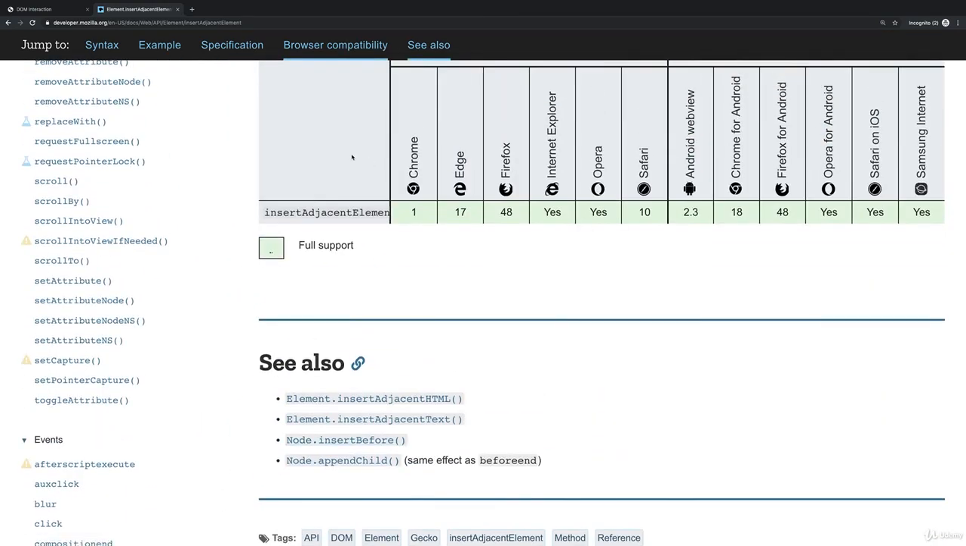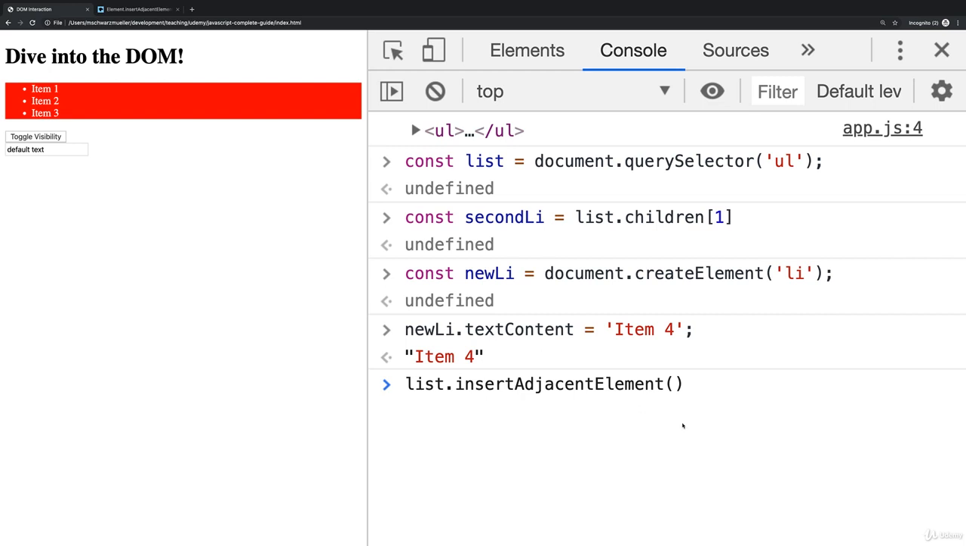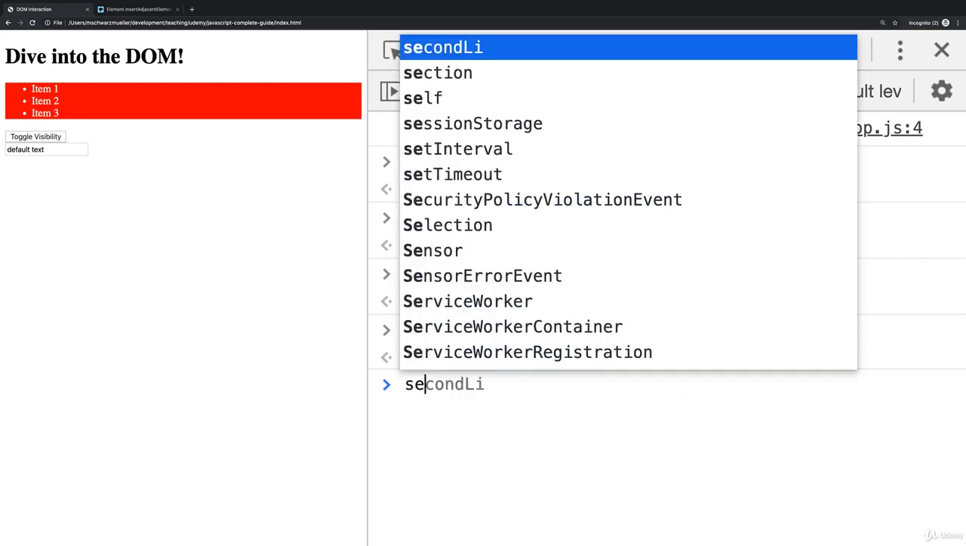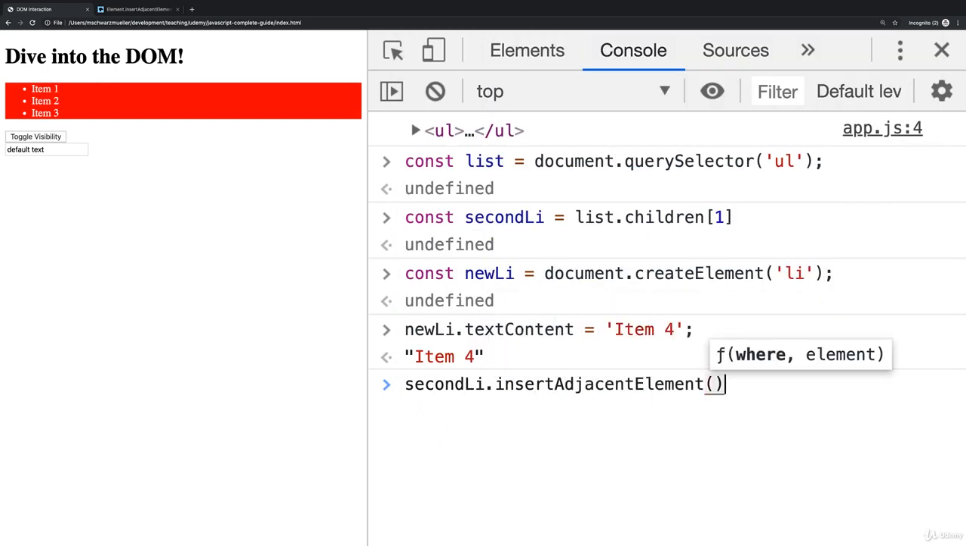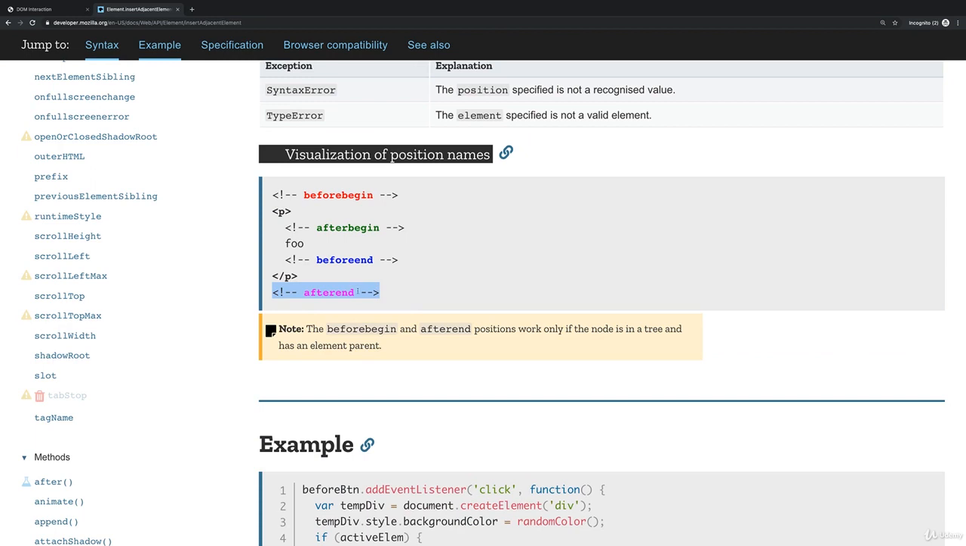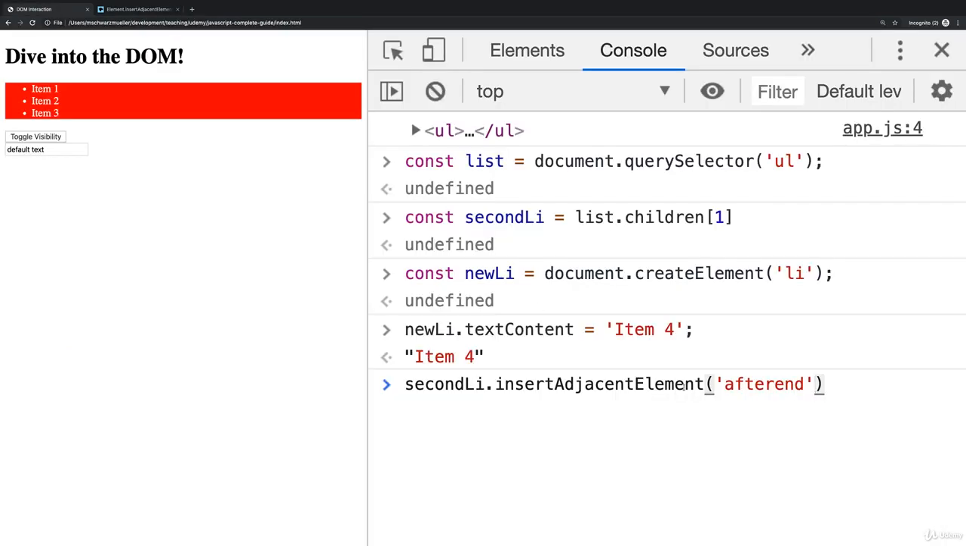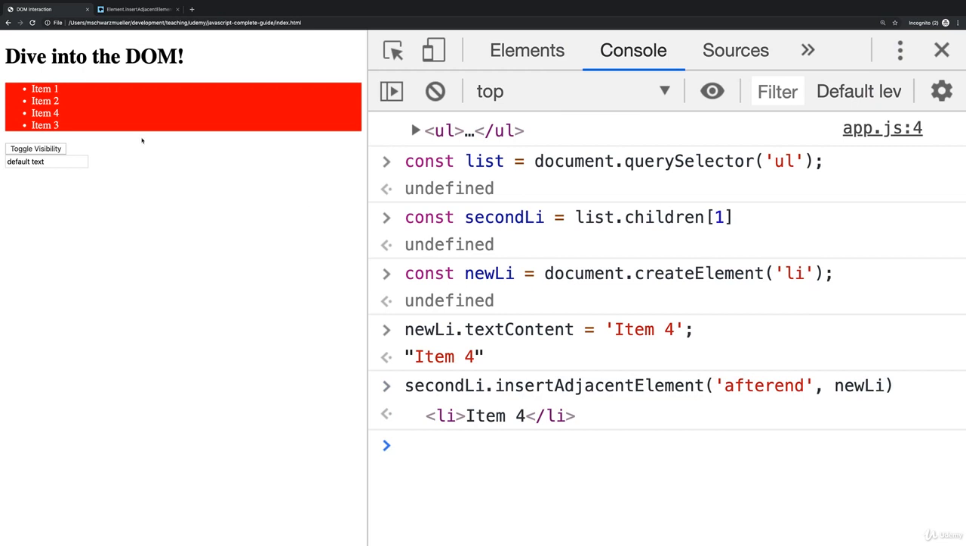And browser support is way better. So now here we could insert this inside of the list, or since we want to insert it next to the second li, we can just go to that and call insertAdjacentElement, where is afterend, if we want to insert it after this one, because as you can see here in MDN, afterend inserts the element after the element you selected, so after the second li, and then here it's the new li which we want to insert. And now item 4 is inserted after that second element.